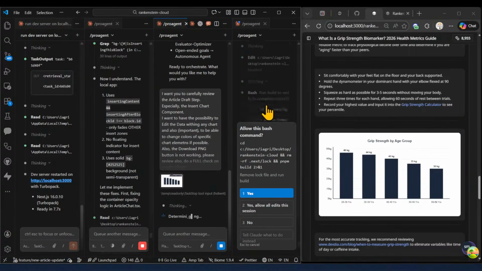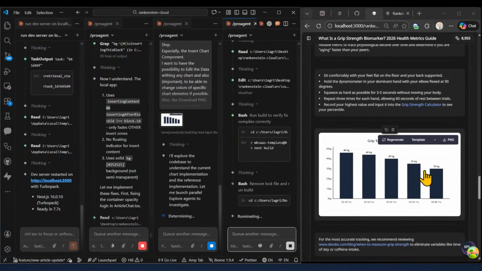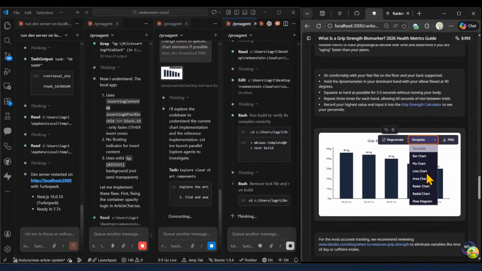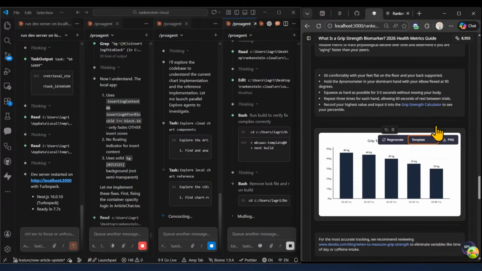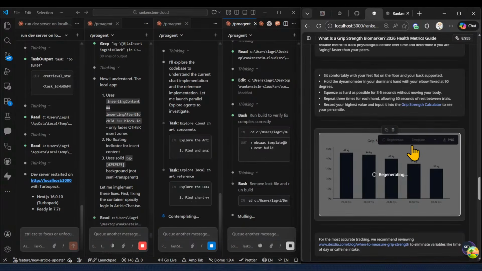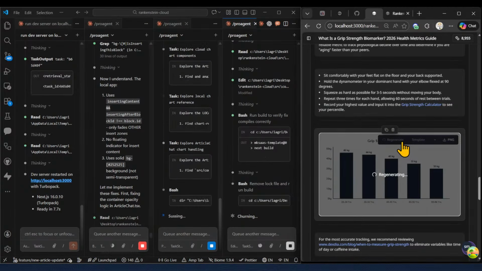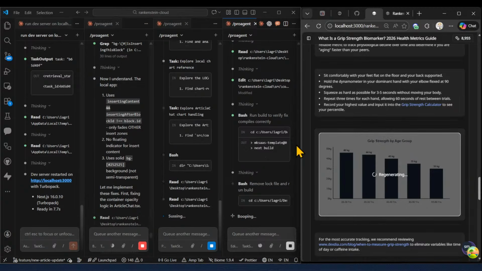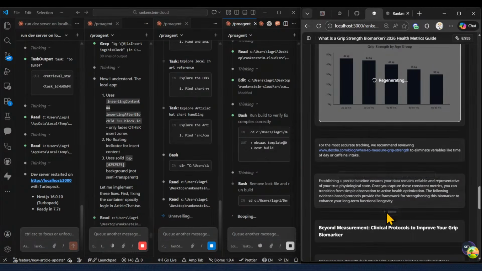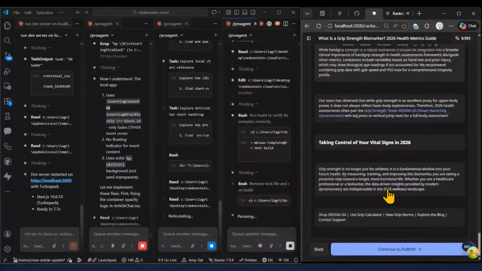Here we have all the bash commands, so he is currently building. I'm gonna press on yes. Not bad at all. So the download button is not working. The template here, regenerate, is working. I will check if I can change the bar chart. And it's easy as that. And also here, I need to double check this. We want the text to properly be embedded.